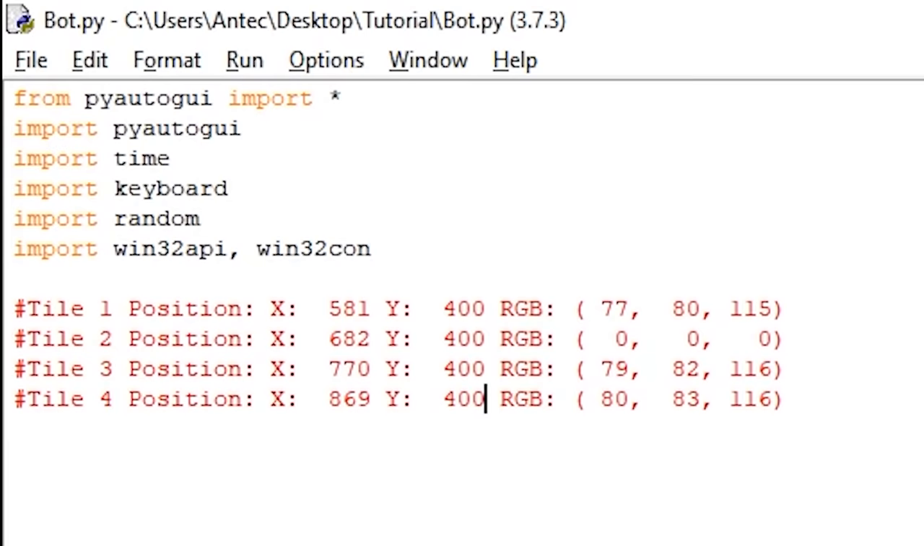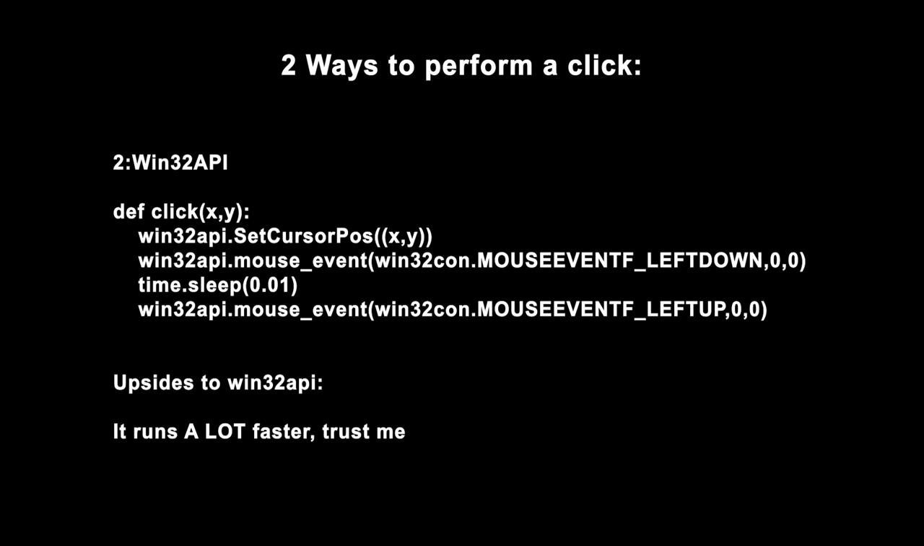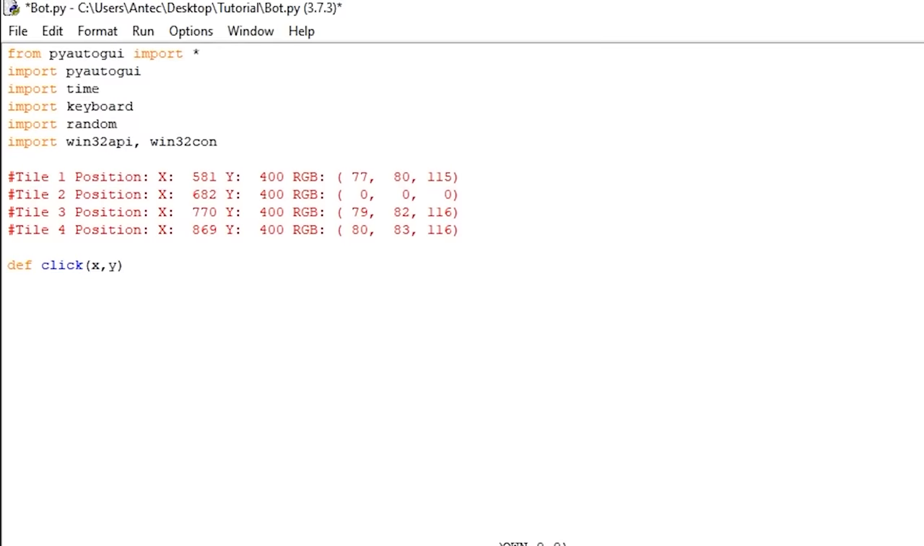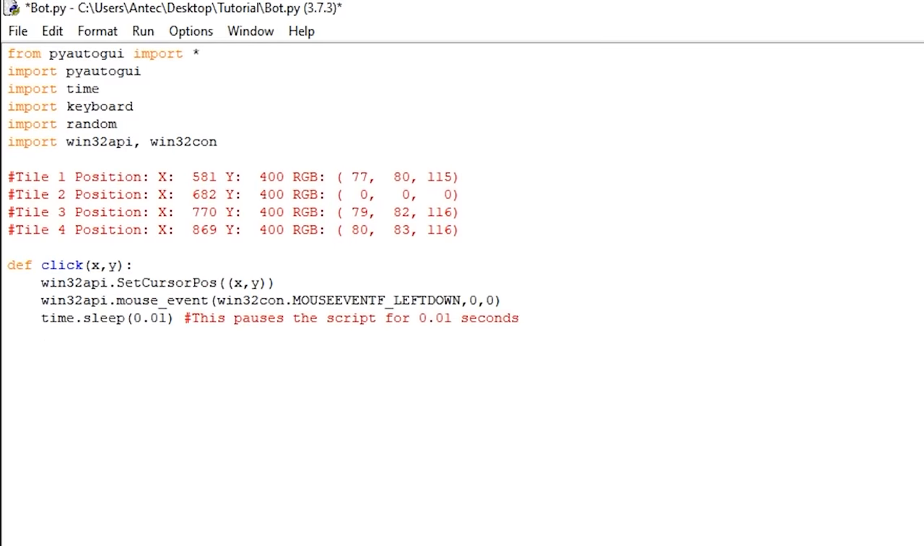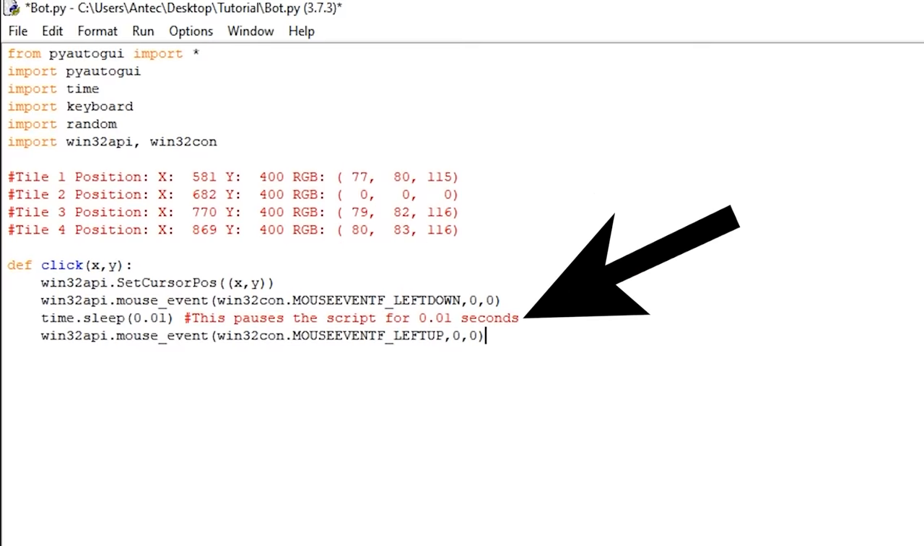Open the bot.py file. There are two ways to perform a click. The first is by using the pyautogui click function, which looks like this. The downside is that it's pretty slow, so instead we will use the Win32 API, which runs much faster. To do this, we start the script by creating a click function like so. This uses the Win32 API library to move the mouse to the XY position with SetCursorPos, pressing down, holding for 0.01 seconds and releasing. We want the 0.01 second delay since clicks sometimes fail to execute if you click too fast.